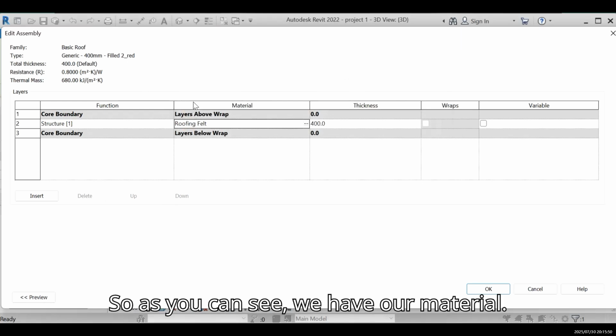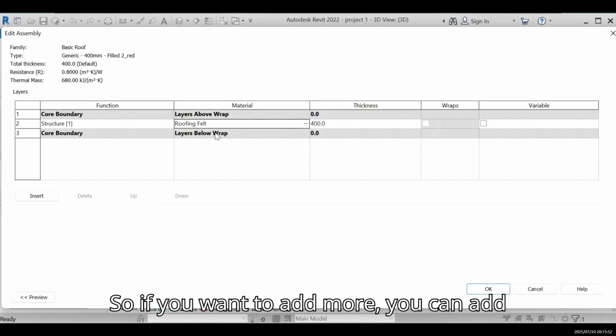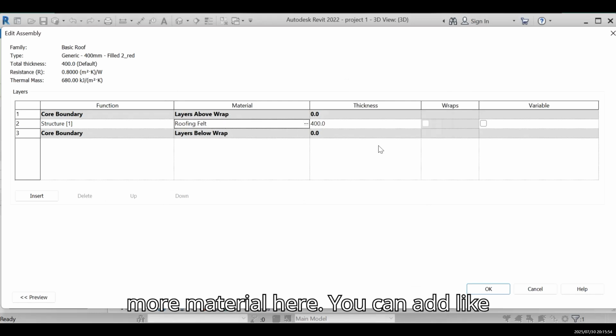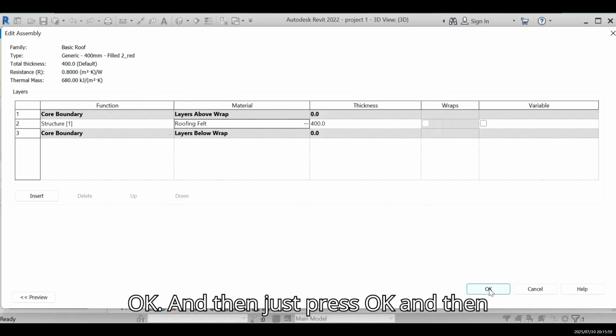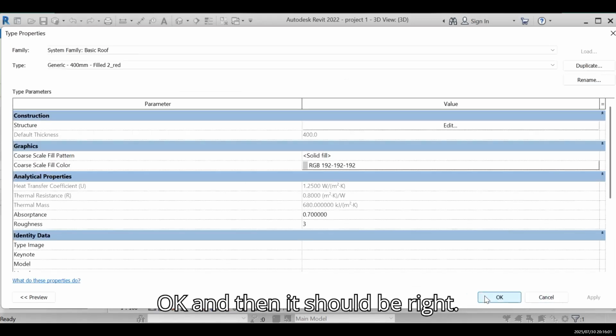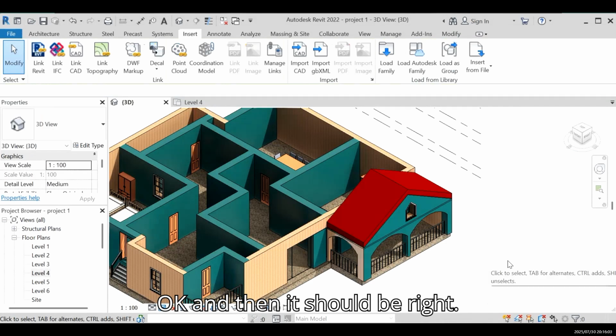All right, so as you can see, we have our material. So if you want to add more, you can add more material here. You can add as much material as you want. Okay, and then just press okay, and then okay, and then it should be right.